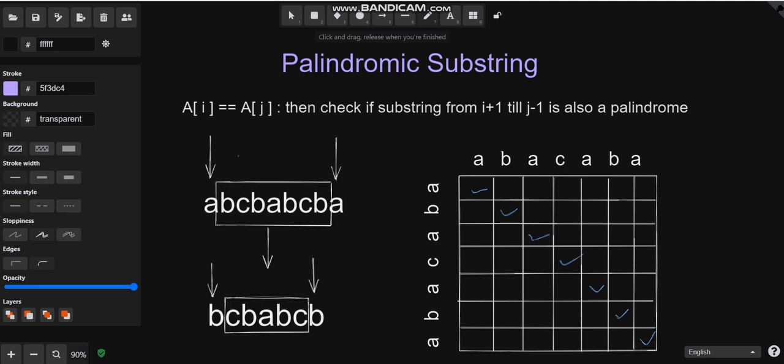So if we check this particular thing, A and A are equal. So we will now check if the substring from B till this B is a palindrome or not. Similarly it will go on, and subsequently we will get the answer for this. So now we have to tell how many substrings are there inside this string which are also palindromes.